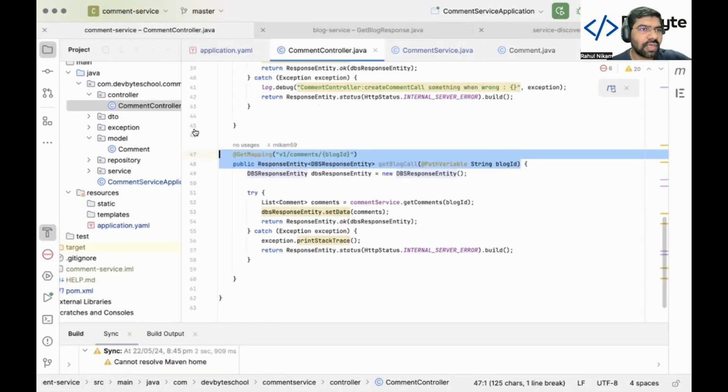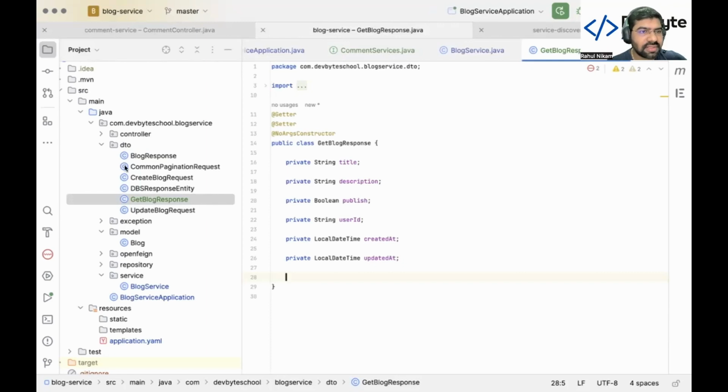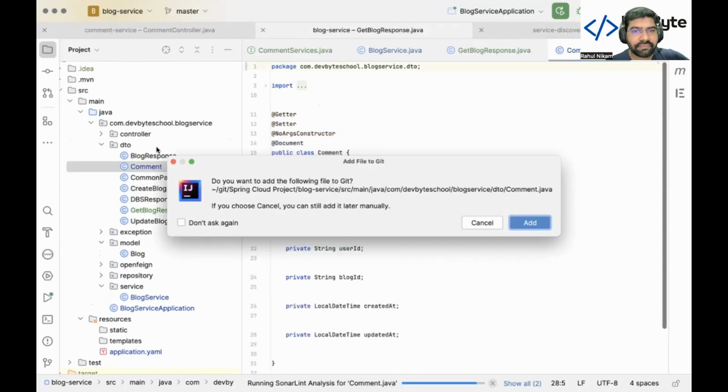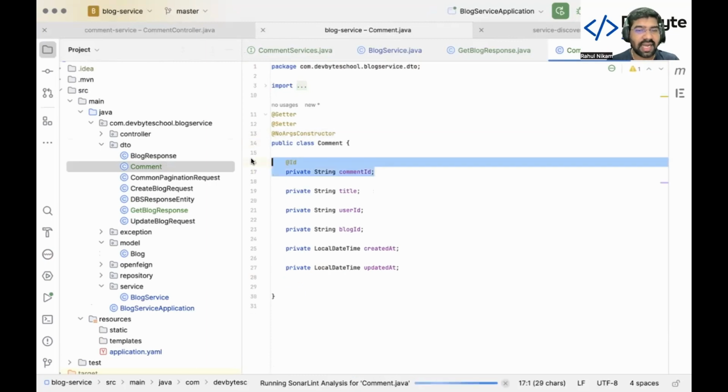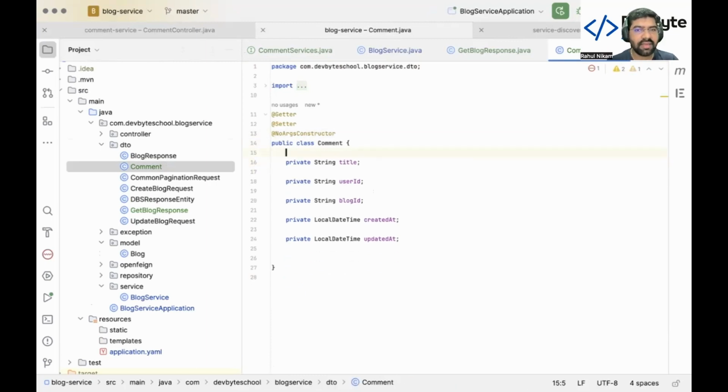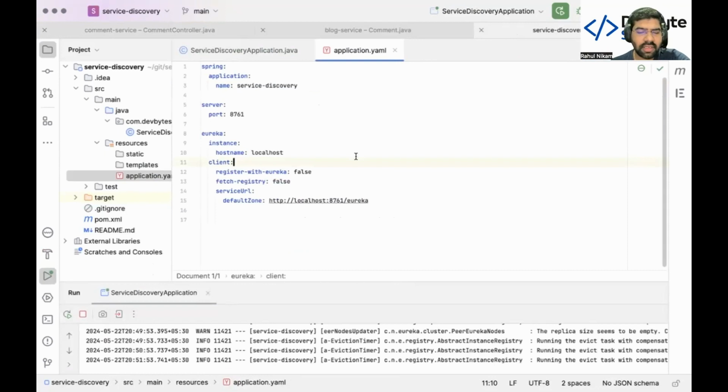So let's go to the comment microservice, jump to the model, copy this comment class and use this comment class. Remove this document annotation and this unique ID, which we do not require. It is not required to create multiple DTO classes in each microservice. We can create a common jar file and use it from there. We will cover this in the next lecture.